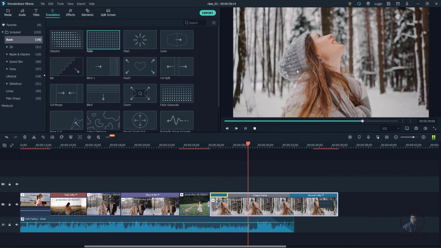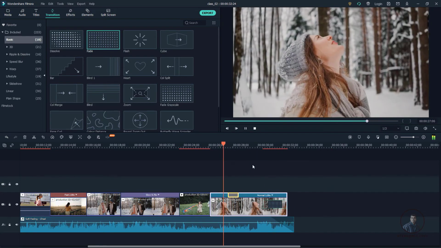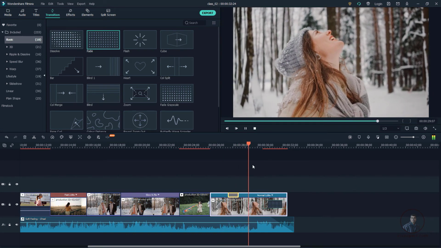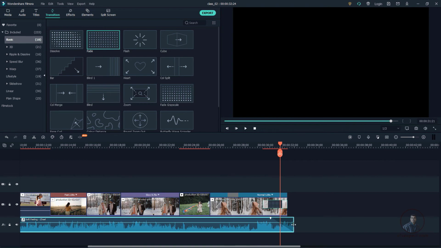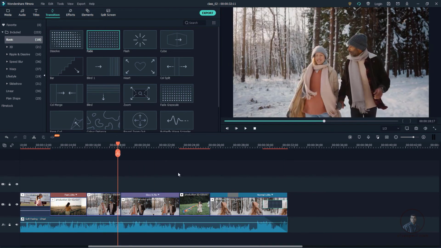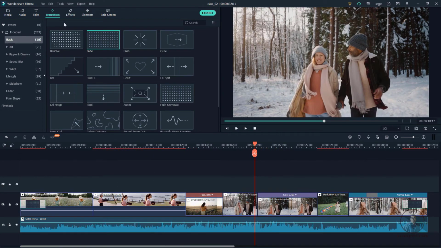Now it has freezed here, and if you want to adjust your freeze frame duration, then simply click here. Then from here you can adjust your freeze frame durations here. So now this is looking good here. So like this you can also edit in Filmora here. Even if you want, you can apply some transitions here. So here I'm going to apply some transitions here.